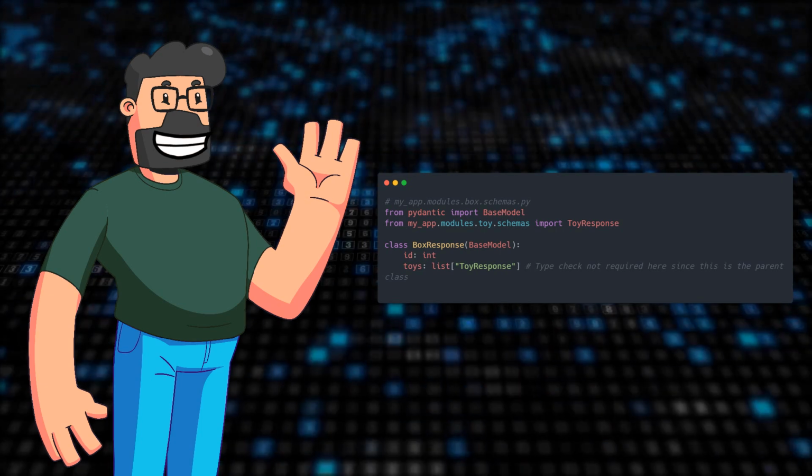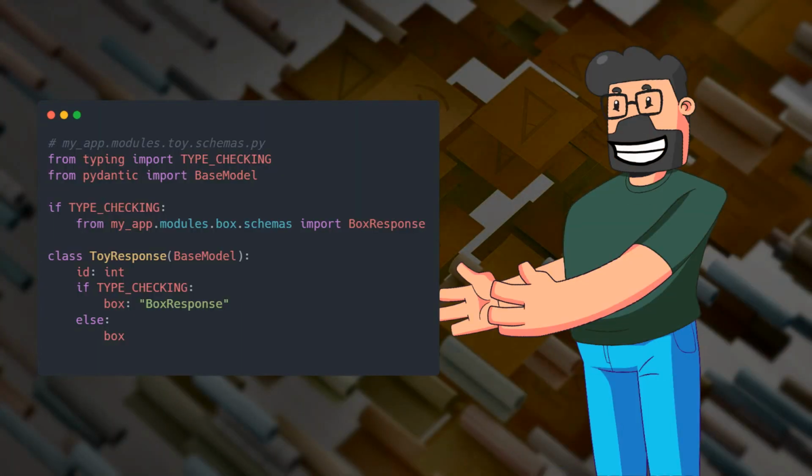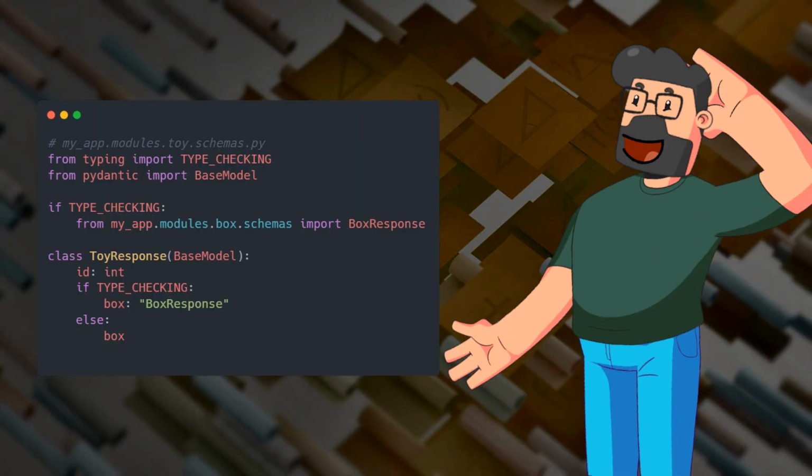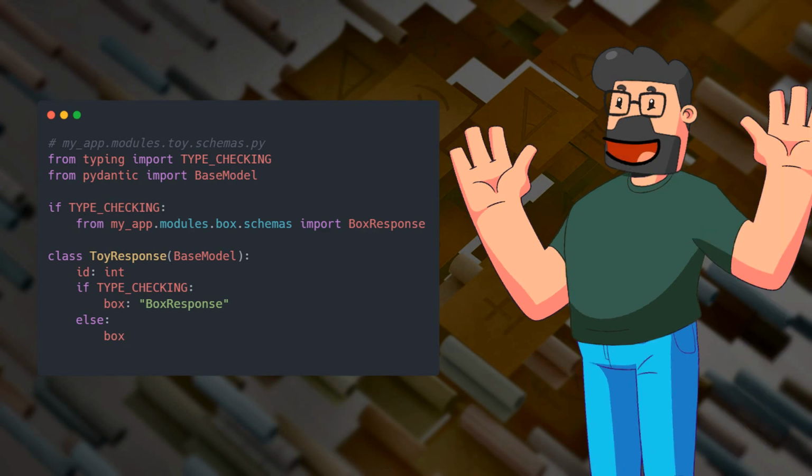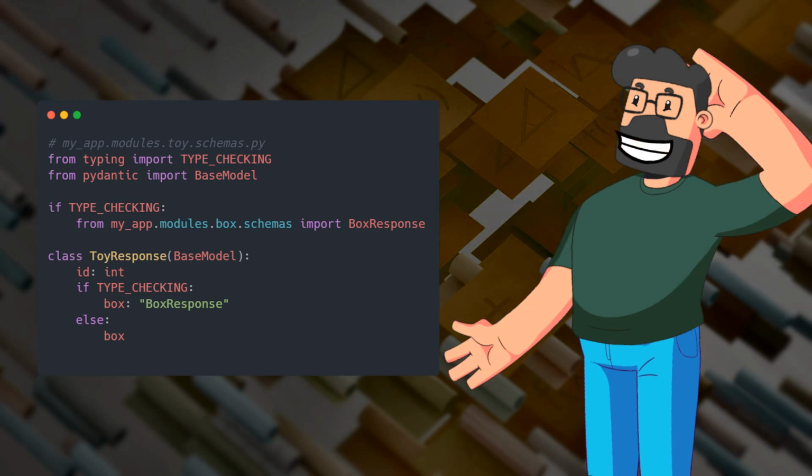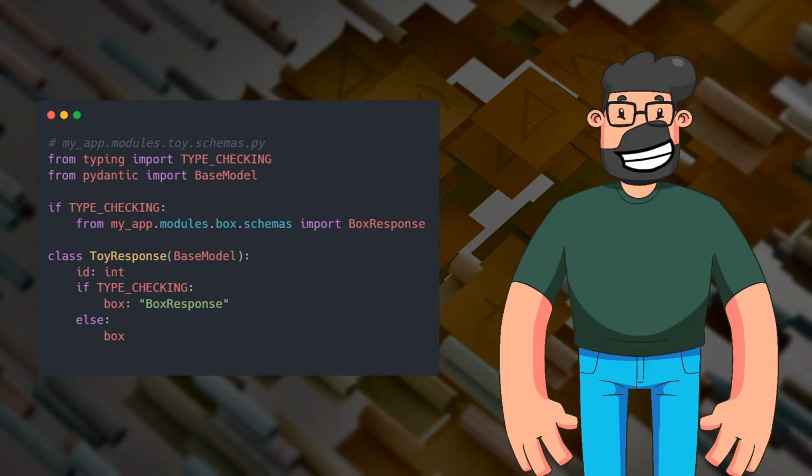Continuing with our solution, the my_app.modules.toy.schemas.py file plays a crucial role in resolving the circular import issue. Here, we implement conditional importing using type_checking to ensure that the boxResponse class is only imported during type checking. By carefully structuring our code in this manner, we can seamlessly reference the boxResponse schema within our toResponse schema without encountering any circular import errors.